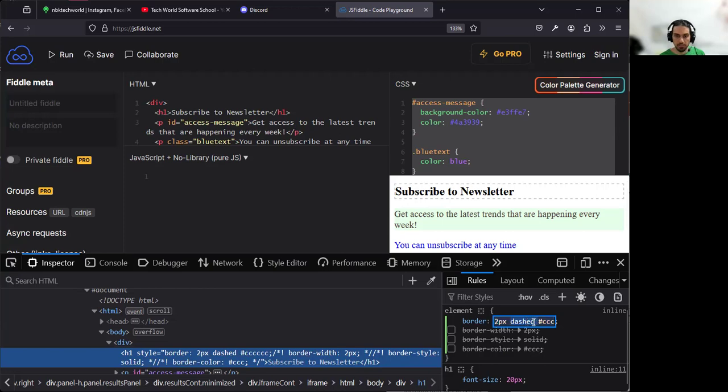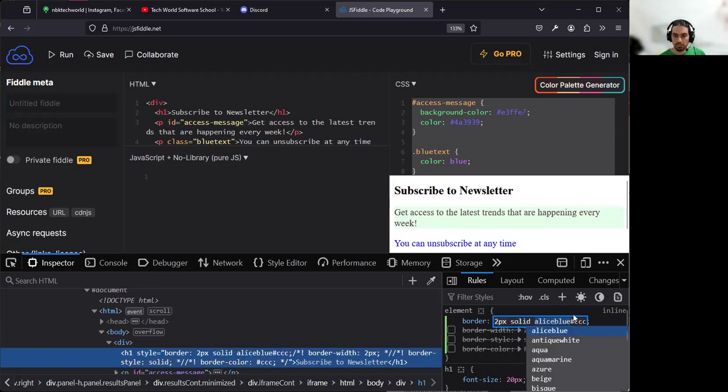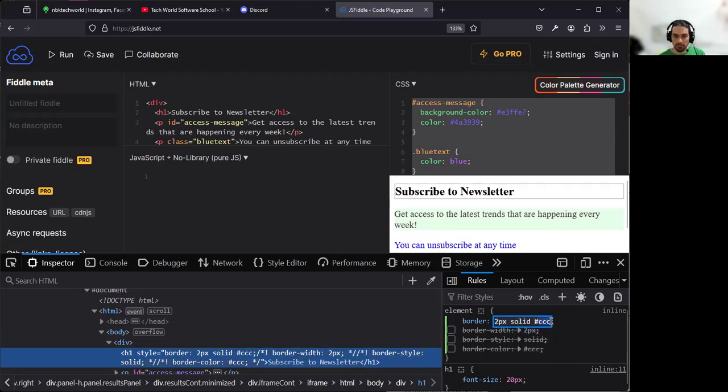Now I don't like dash, I'm going to put back to solid. And I kind of like the black one, so 000000 for black. Or you can type black if you don't like hex. Oh yeah, I didn't tell you about RGB. There's another way of typing the color. You're gonna see RGB like this. Red, green, blue.